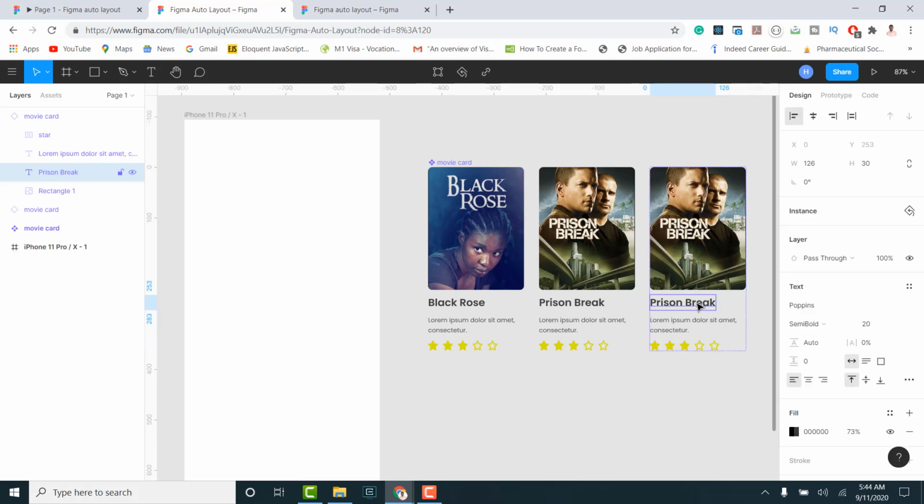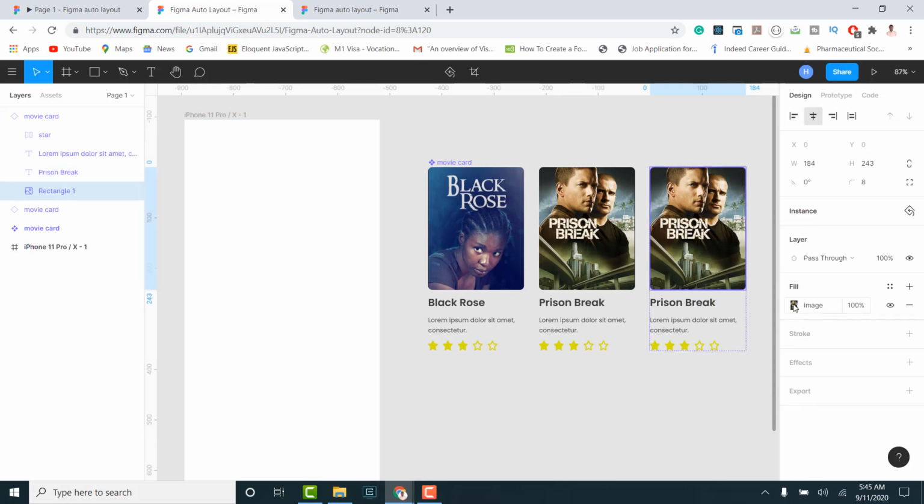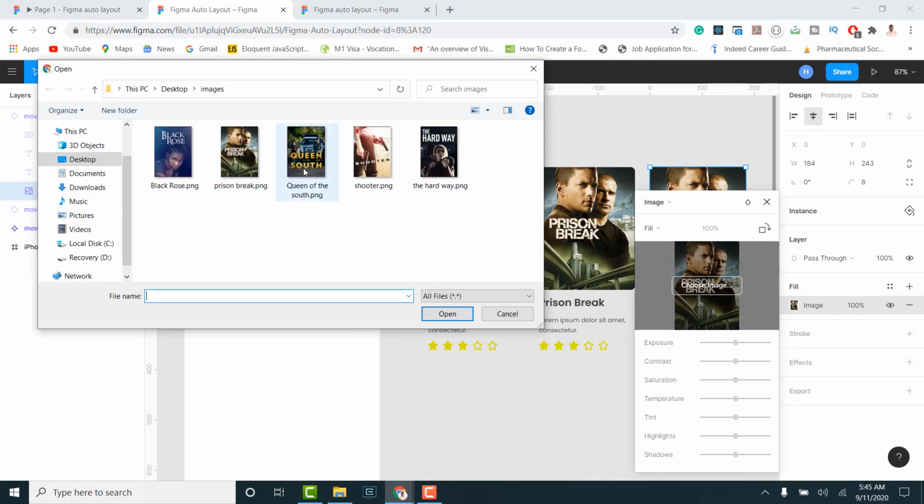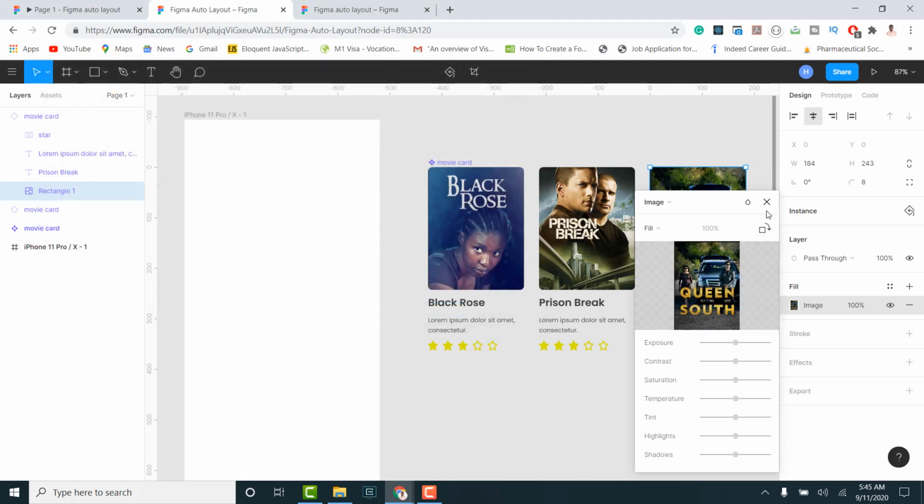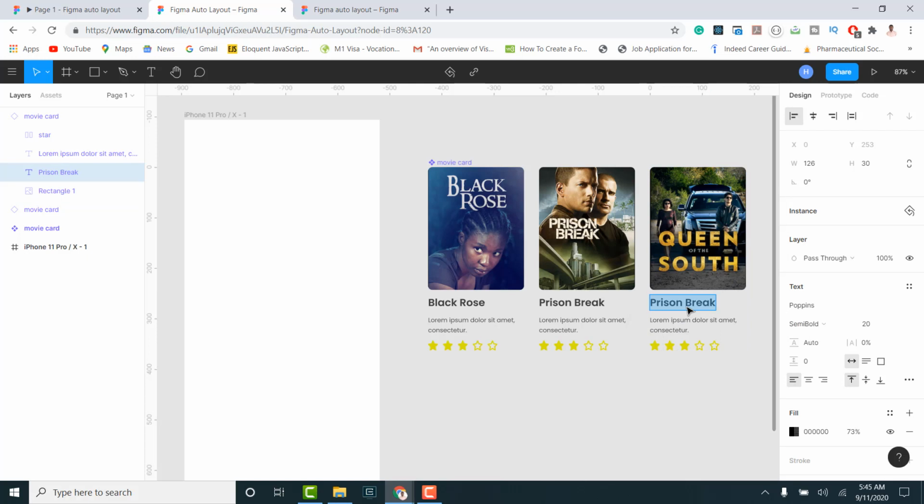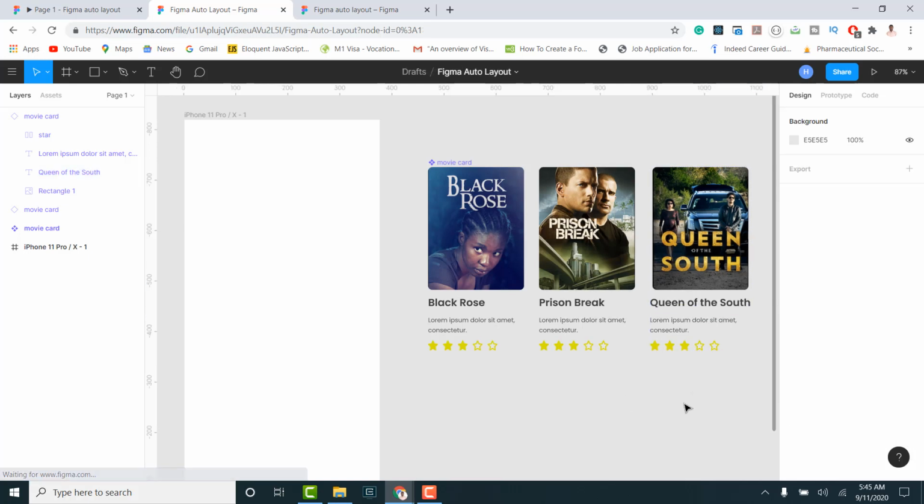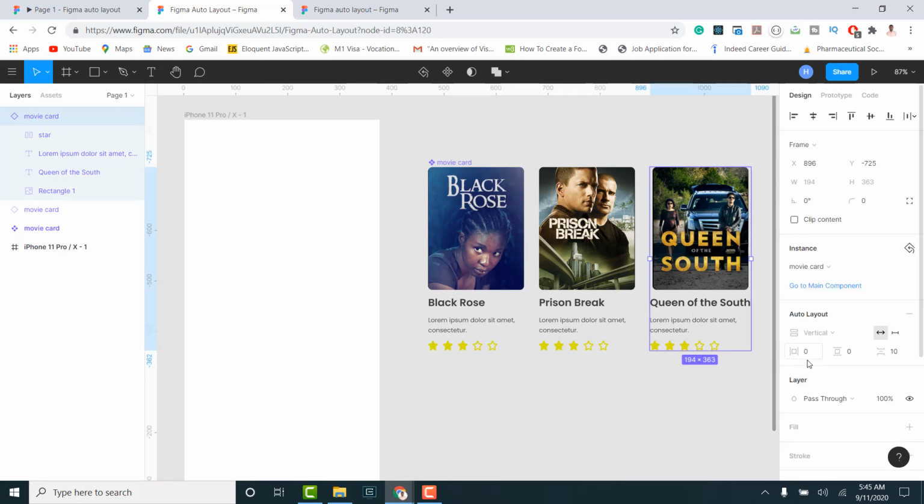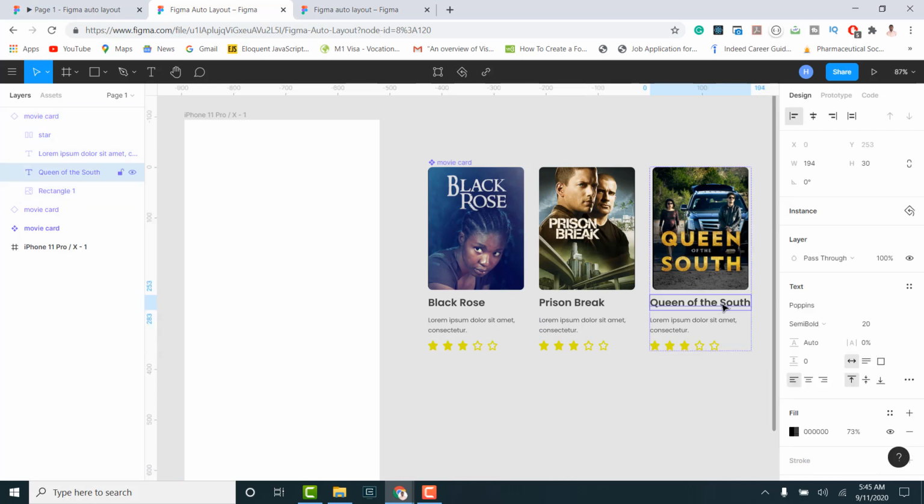So I'm going to make this, let's choose another image for this. I'm going to choose Queen of the South. So nice, so the name should be Queen of the South. And I think there's an increment. Yeah, so I'm going to reduce this, and let's say Queen of the South. So that's nice.